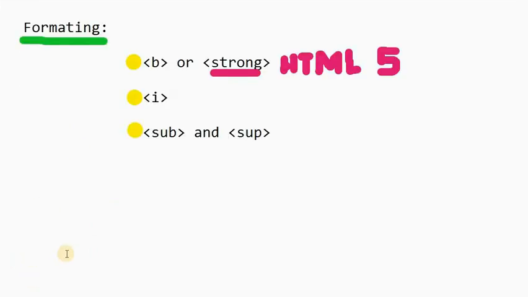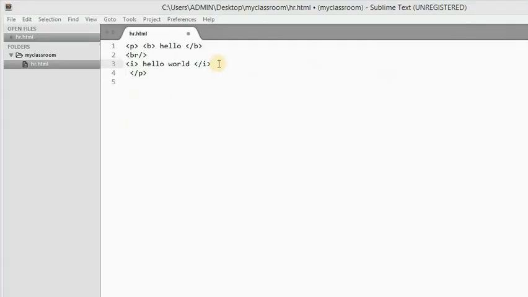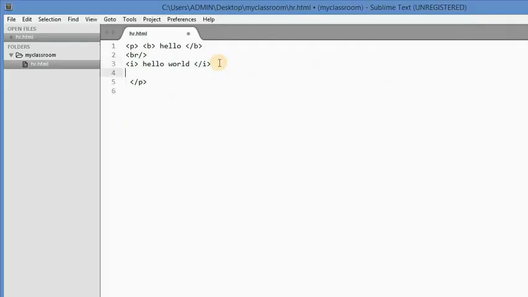The next is the SUB and SUP. SUB stands for the text that stands below the number line, and SUP stands for the text that stands above the number line. Now let's check it in the Sublime editor. First I create BR to create a new line. Now I write hi, and then inside the SUB tag I define how are you, and then I close my SUB tag.